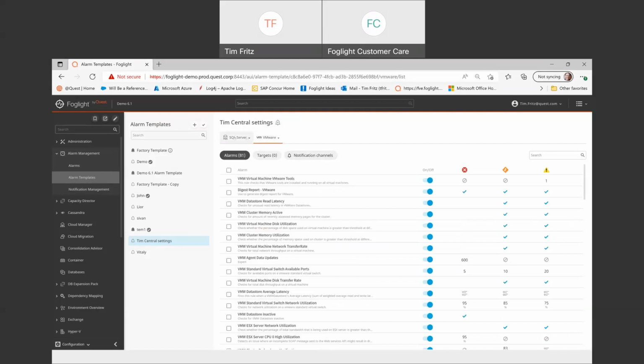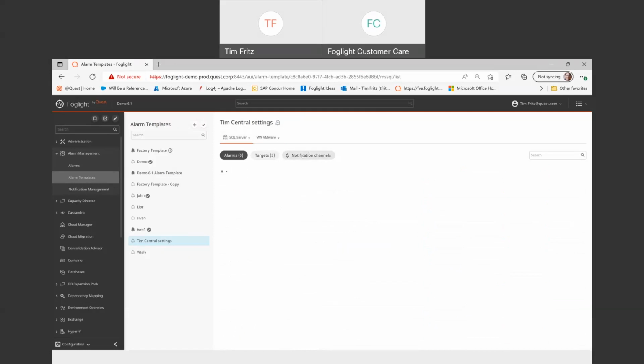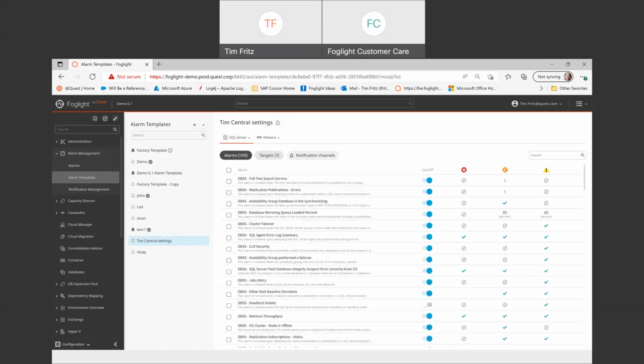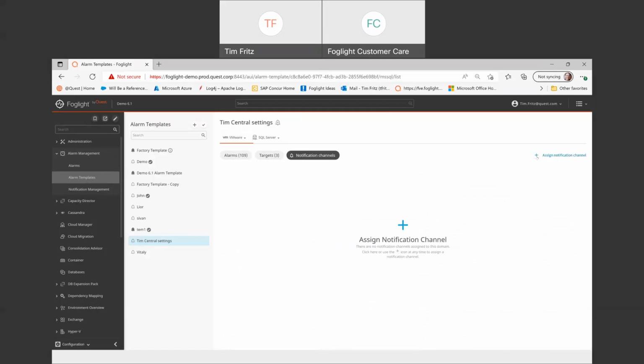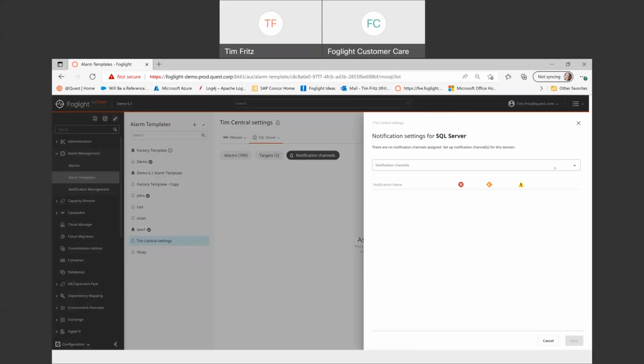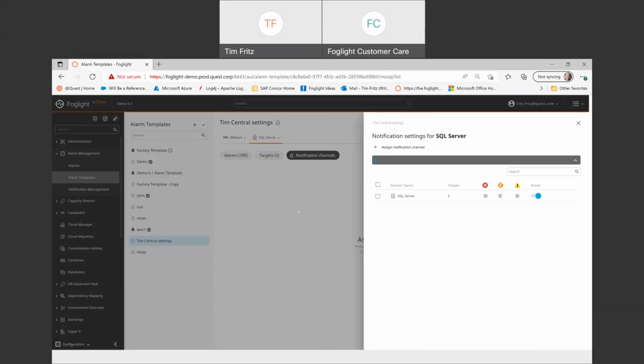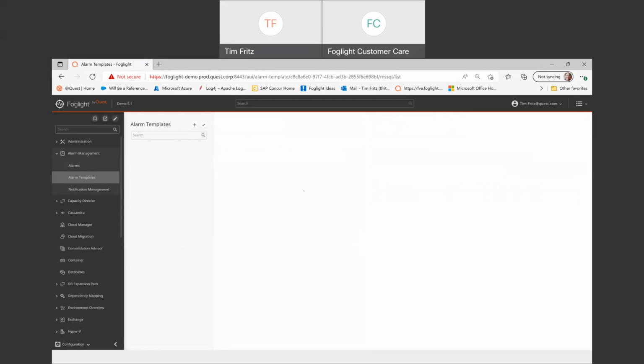Okay. So this one has 3 targets. Yeah. And notification channel, I can click the plus sign and my channel should show up here in the list. There it is right there. Boom. I'm going to use it now. All right. Save it. And all right, now the notification channel I had created is actually being used for something.